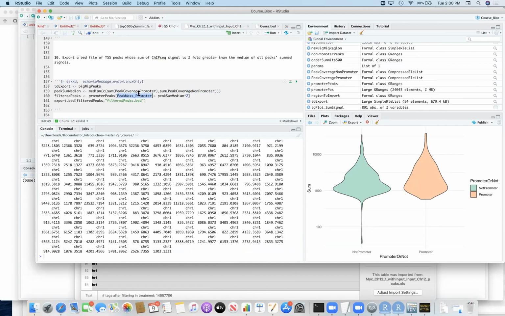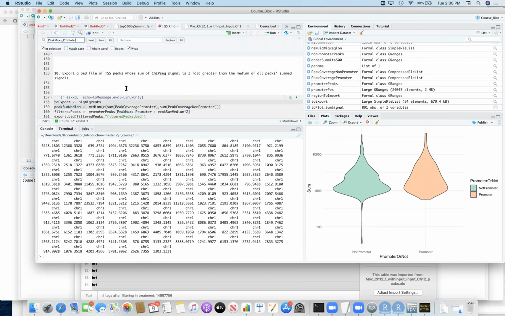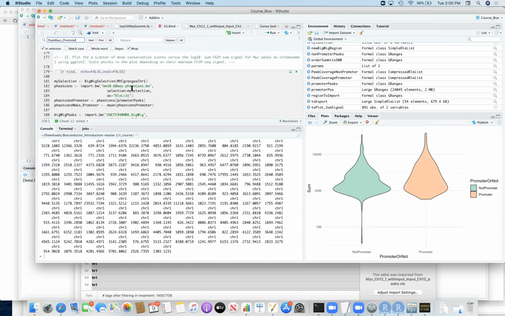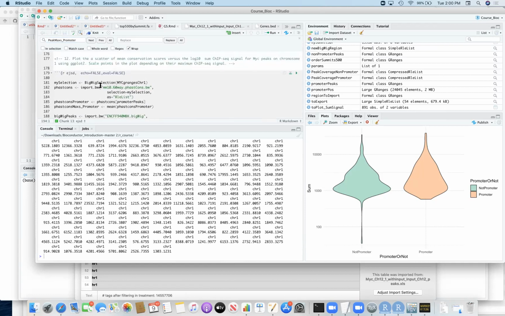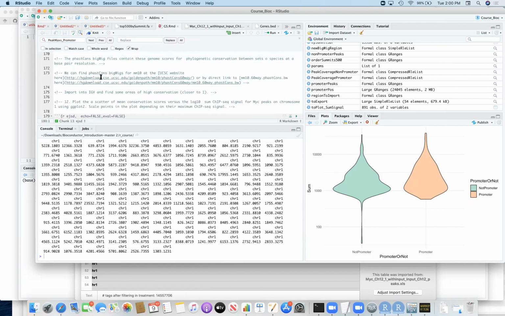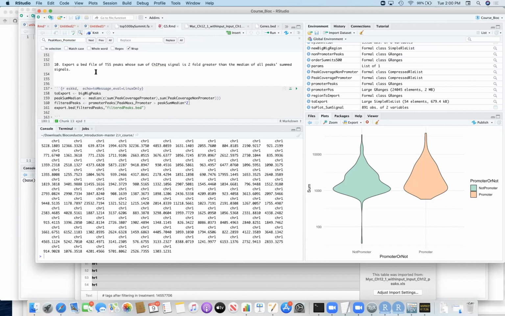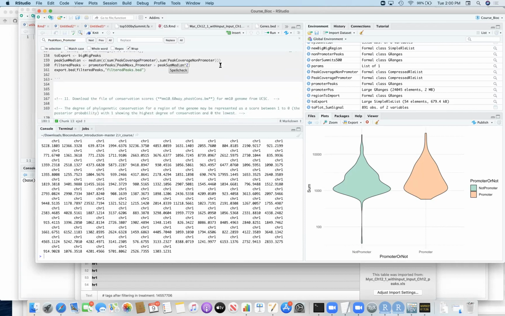Promoter max coverage. Let me find out where that happened. Oh, I think we've got this a little bit muddled up across the two here. So we have to skip down a bit. So again, let's read this again. Export a bed file of TSS peaks whose sum of ChIP signal is twofold greater than the median of all peaks.